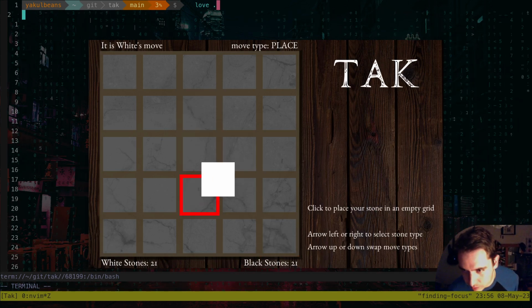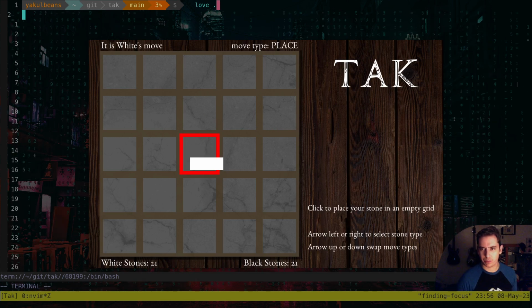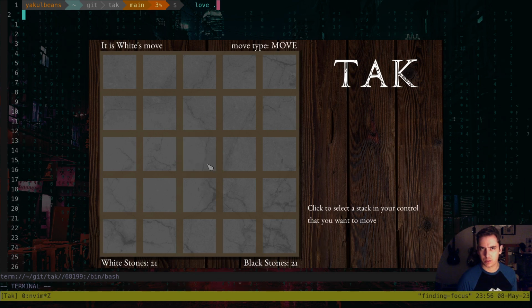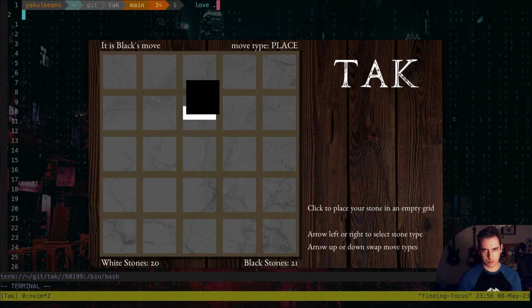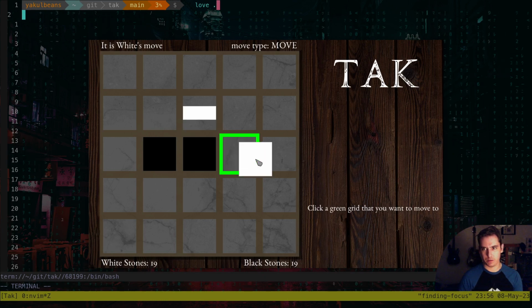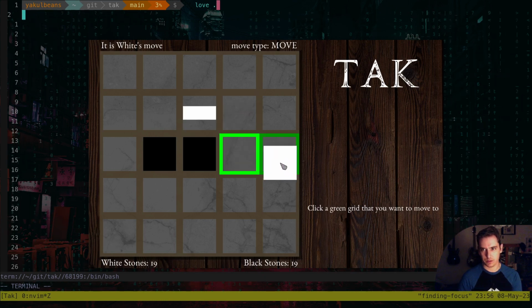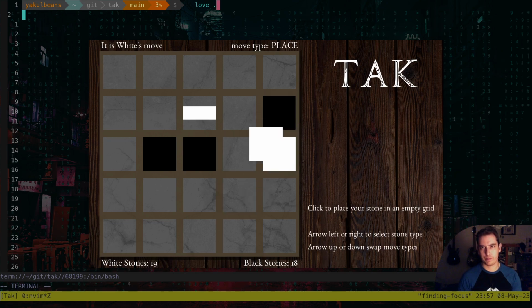It says click to place your stone on an empty grid, and then arrow left or right to select stone type. Arrow up or down to swap move types. Move type, place, move type, move. Click to select a stack in your control that you want to move. There's none. But if you have one there, you can click a green grid you can move to. Arrow down, lock it in.